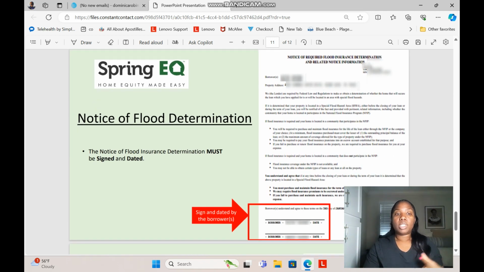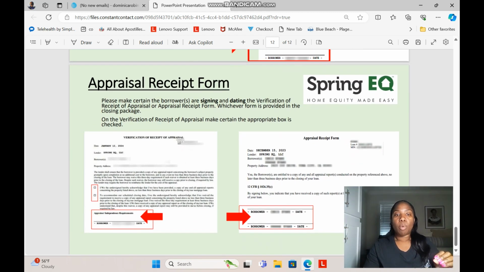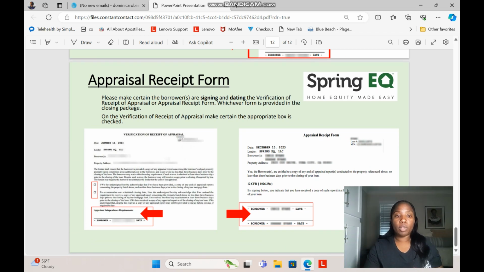Okay. Notice of flood determination, that has to be signed and dated. I always explain it very simply to the borrower: if you're not in a flood zone, obviously this doesn't apply. It just says that if it's ever determined that you are in a flood zone, then flood insurance will be required. Sign and date. Very simple. Do not let them get out of signing this document. Okay. Appraisal receipt: very simply, you're stating that they received an appraisal if one was performed. They'll need to sign and date that and check the appropriate box that applies.